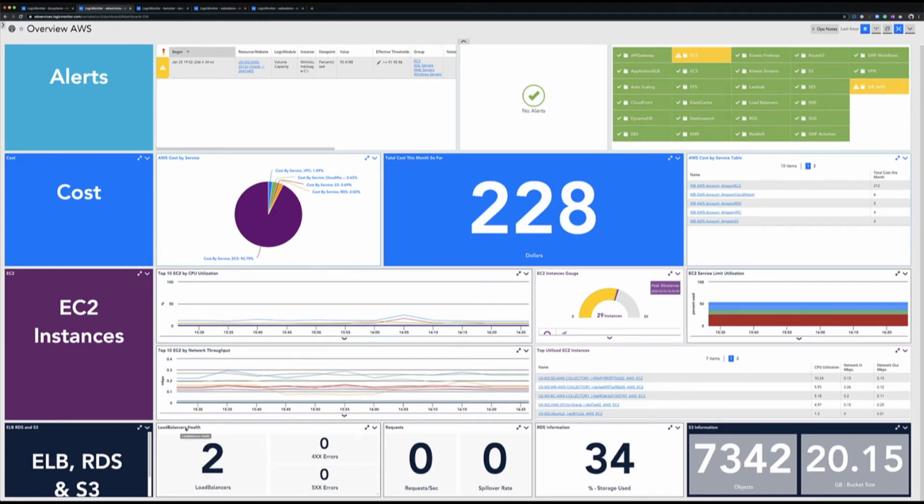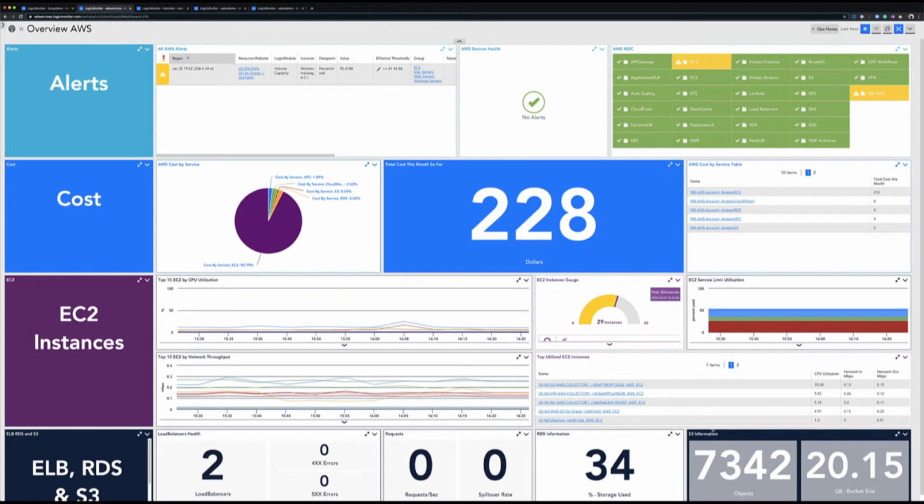So you have some load balancer health. How many load balancers are there? If there are any 500 or 400 errors, the total requests coming in. You have some backend information, so your storage, RDS, and some S3 information as well. So this is a quick overview of AWS that can be useful.